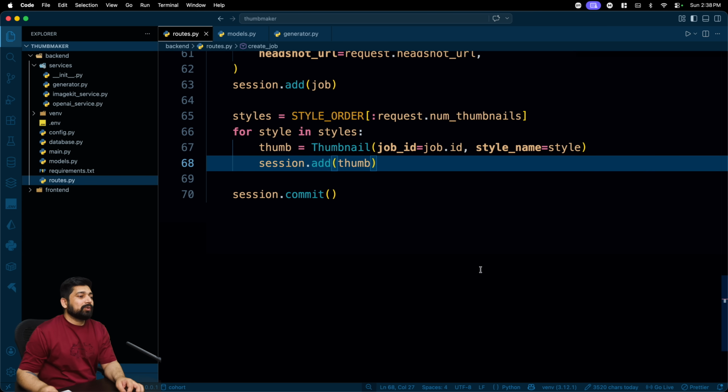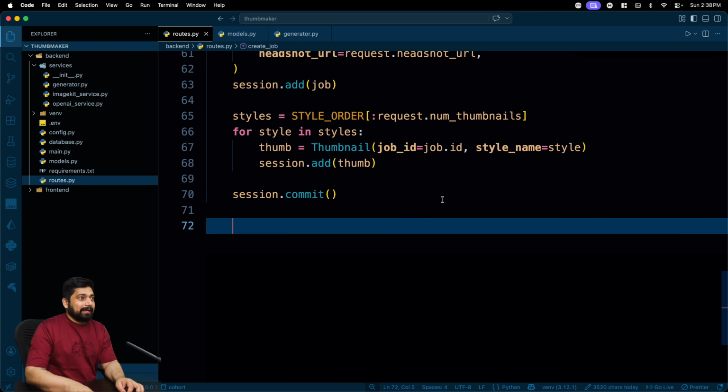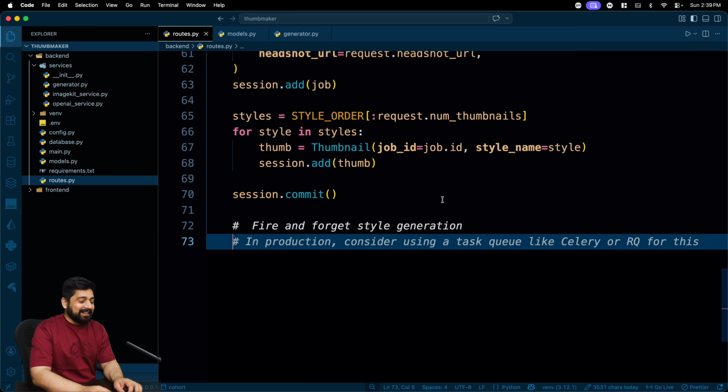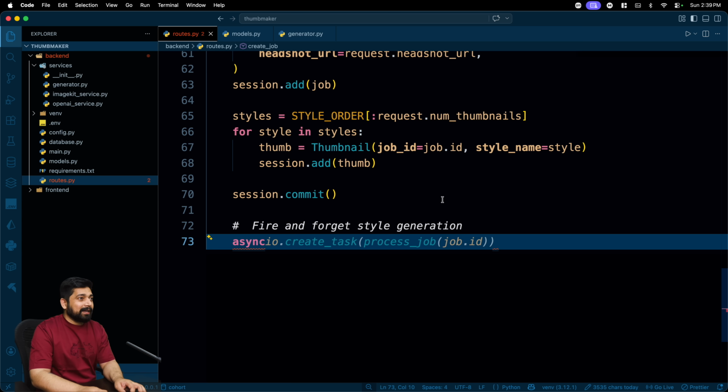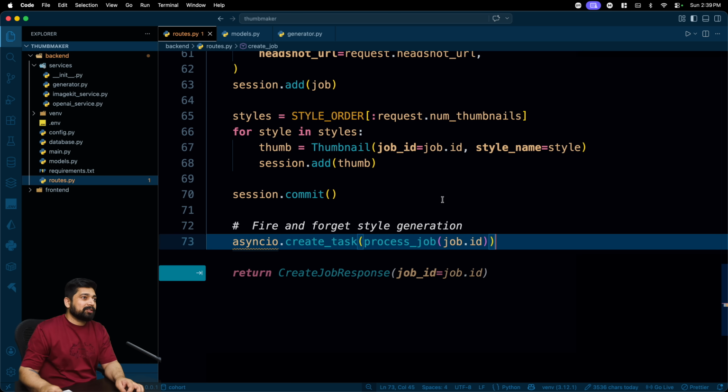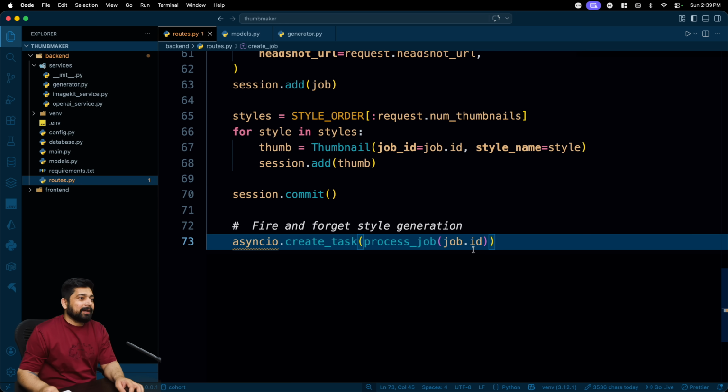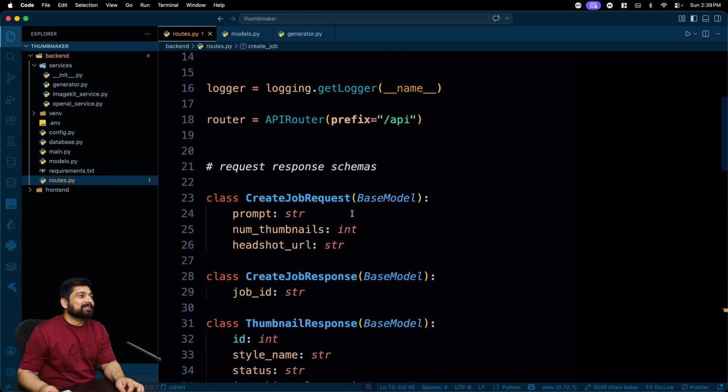So now what I can do, once I've committed this, is come in here and run async process job. This is like running in the background. I can just put a comment and say this one is usually called fire and forget style of generation. We don't worry too much about that. So asyncio.create_task, and this is going to be process_job that we are calling in, and we are providing it the job ID. Now, why is this bothering? Because we never imported this. Let's go ahead and do that.